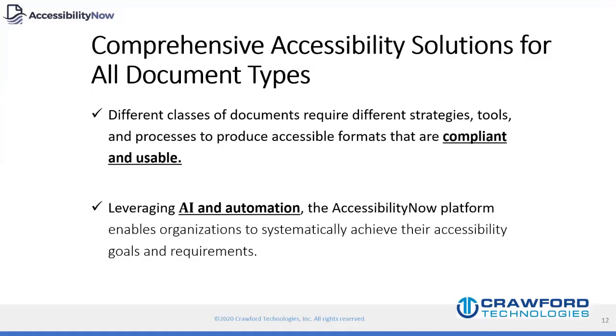Now, in order to generate both compliant and usable documents, it is very important to understand the differences in the types of documents or the differences in the type of data that can be dealt with. And depending on the type of documents, there will be a different workflow or different configuration that we would set up for each of these types.